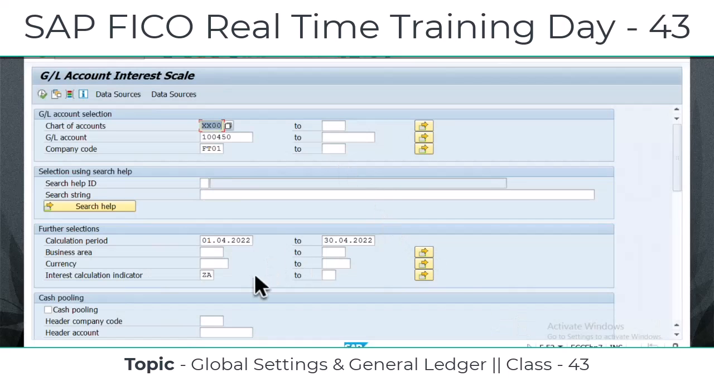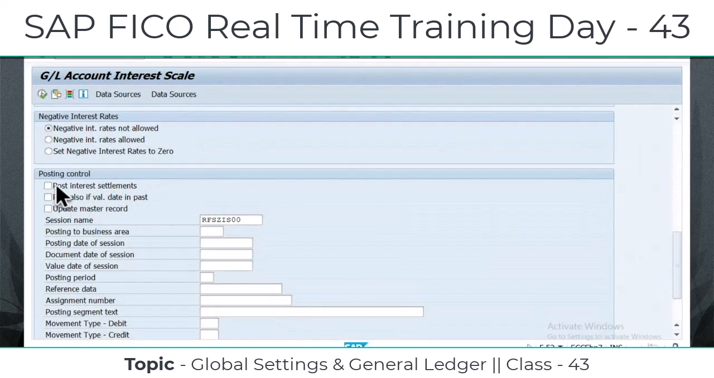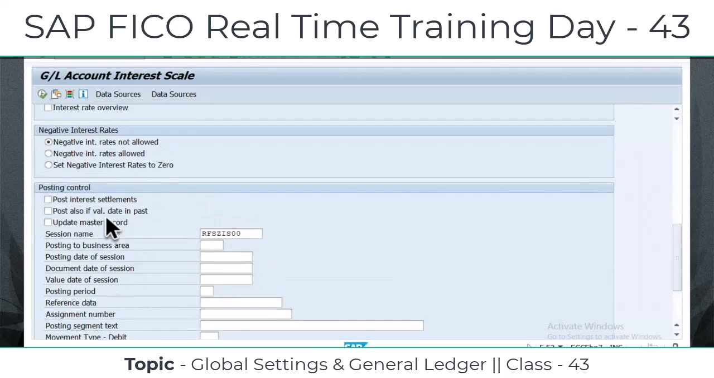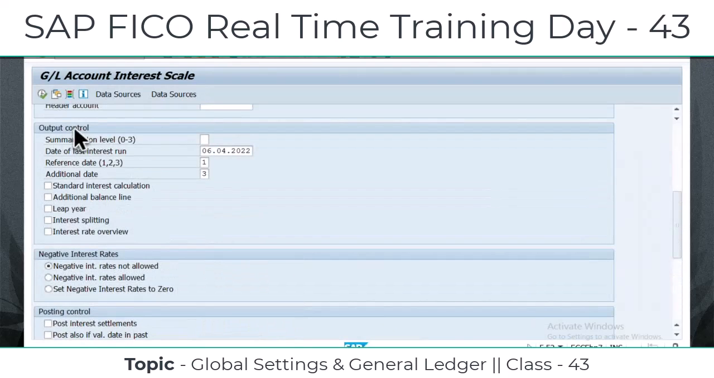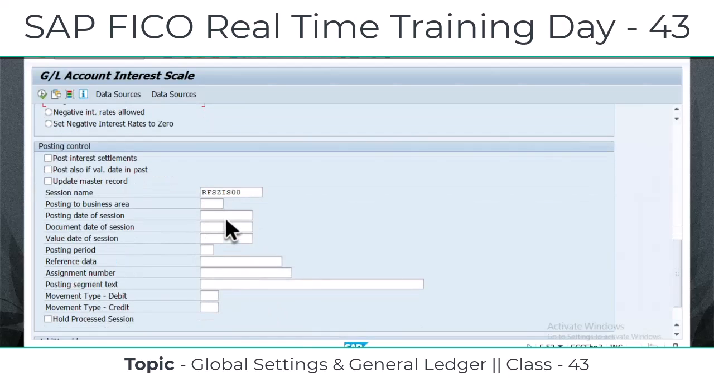If you want to post the interest amount, then only you have to fill this section. Posting control. Output control is just for info, from the viewpoint of it. If you want, you can select these two line items, otherwise it's not mandatory. Good. So to post interest, you have to select these options, these settings. You have to fill it.